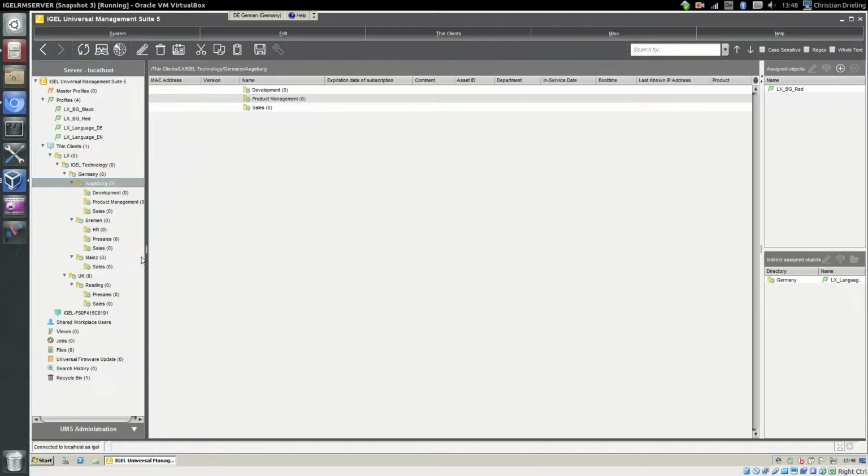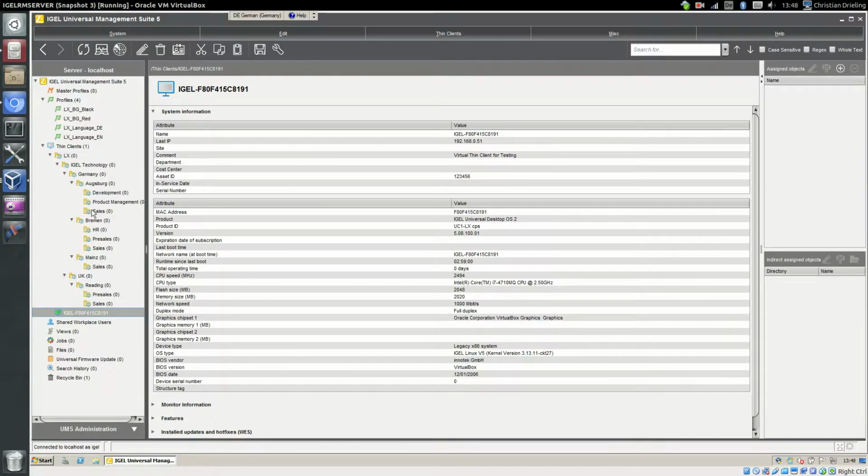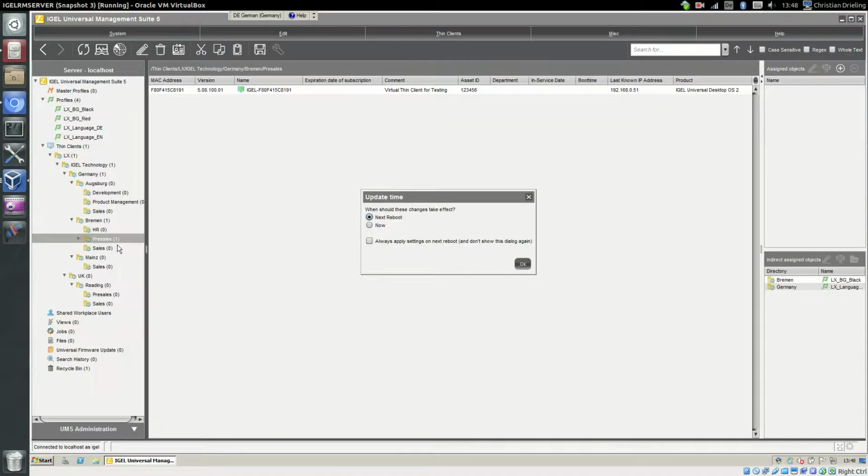If we now want to assign the stuff to a thin client, we could assign profiles also directly to the thin client, but we prepared a structure here with assigned profiles. So I can just drag and drop my client, for example, to Bremen into pre-sales. He's asking me when should the changes take effect. In my case, now I will say, please do it now. Then the changes will be sent immediately to the thin client.